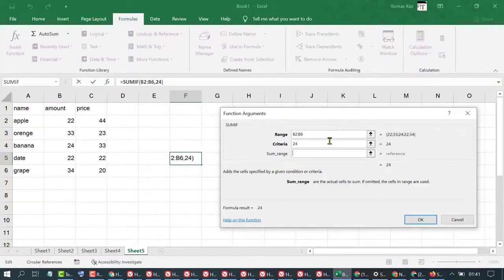So we make this one count amount. Range is this one, criteria is 24, and sum range is this one. Enter it, then okay.